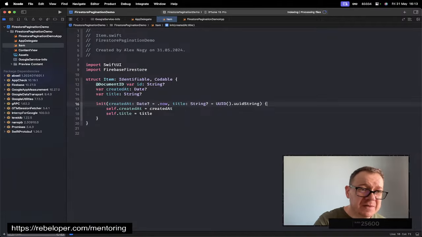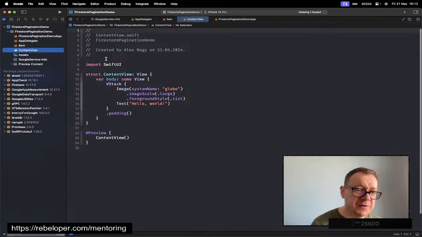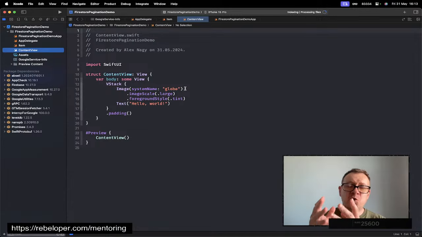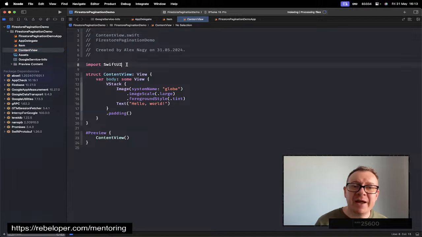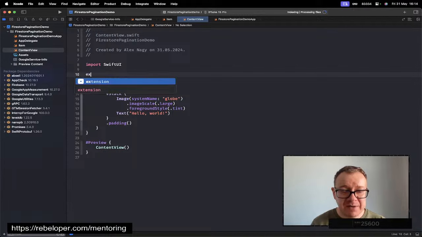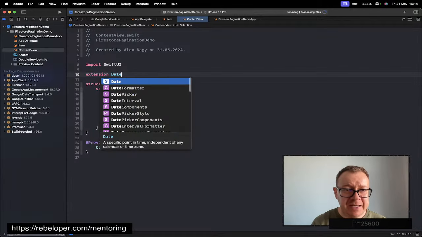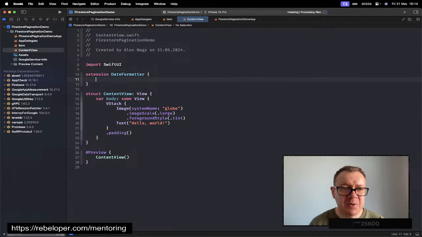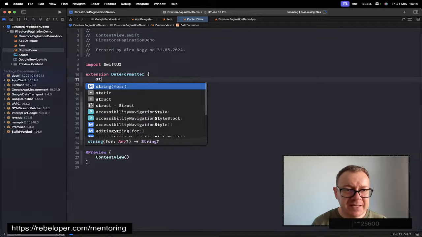Okay, so now let's go into the content view. We are going to sort all of these according to the date, but I also want to present that date in a readable fashion. So I'm just going to create a simple DateFormatter extension that I'm going to add to our createdAt date. So let's create an extension of DateFormatter. It will be just a simple date formatter. So static.